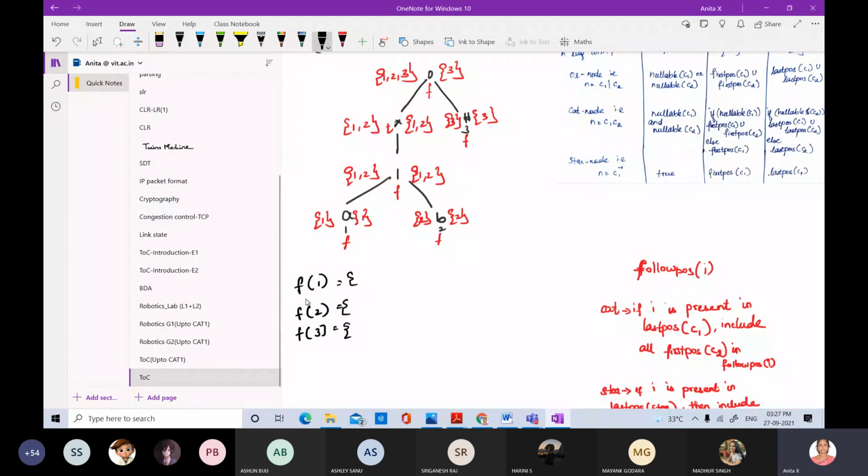I'm going to find the follow position of 1. I'll be checking whether 1 is present in the last position of star. Yes, it is present. So I'll be including the first position of star in the follow position of 1. Next, I move on to the next cat node. Here, this is C1, this is C2. I have to check whether 1 is present in the last position of C1. Yes, present. If present, I have to include the first position of C2.